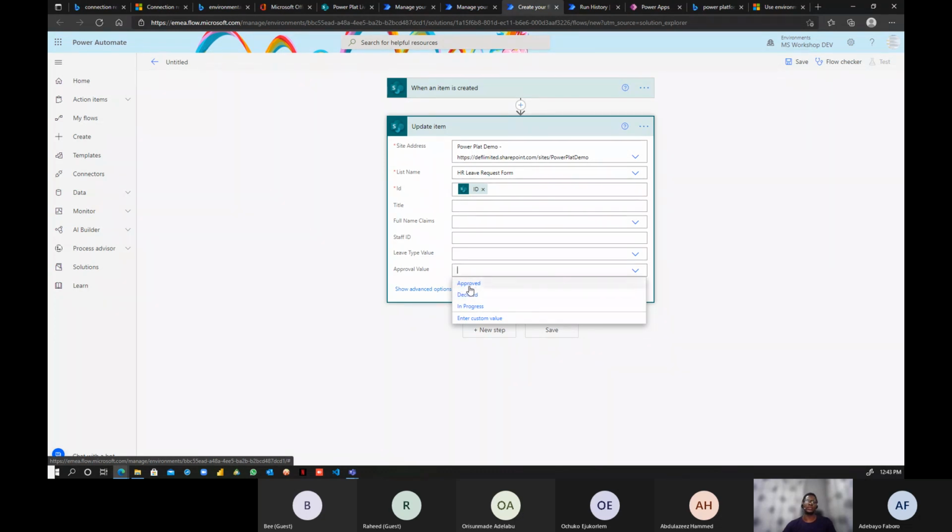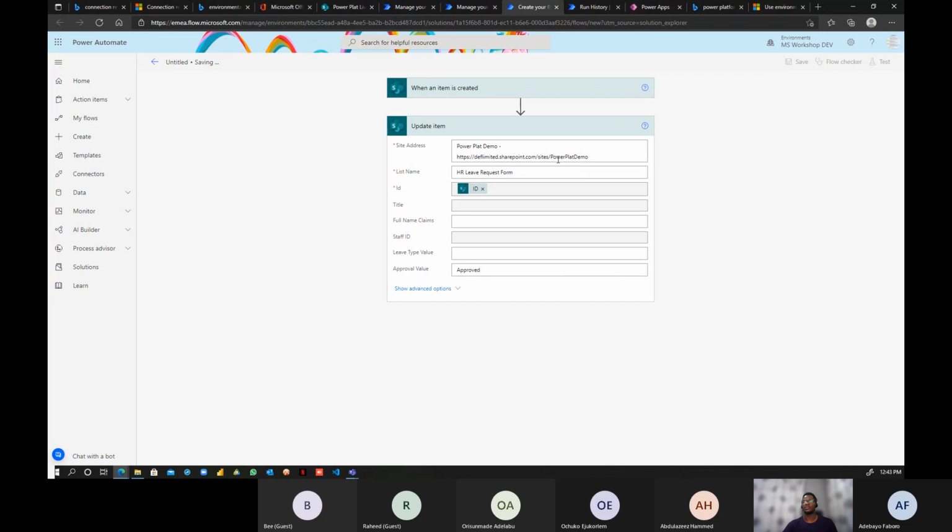Okay, let's just say I want to tell the person it has been approved. So I'm just setting it to approved. Then I think that's all. So I'm just going to save just these 2 steps, nothing more.